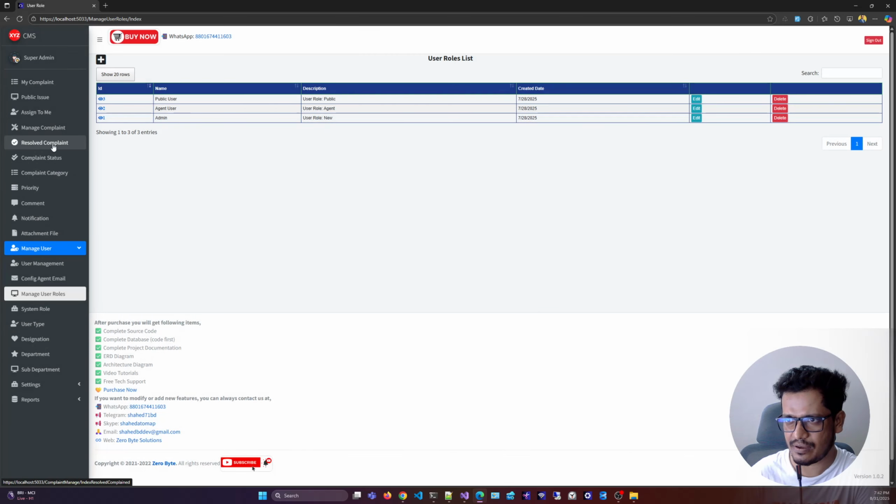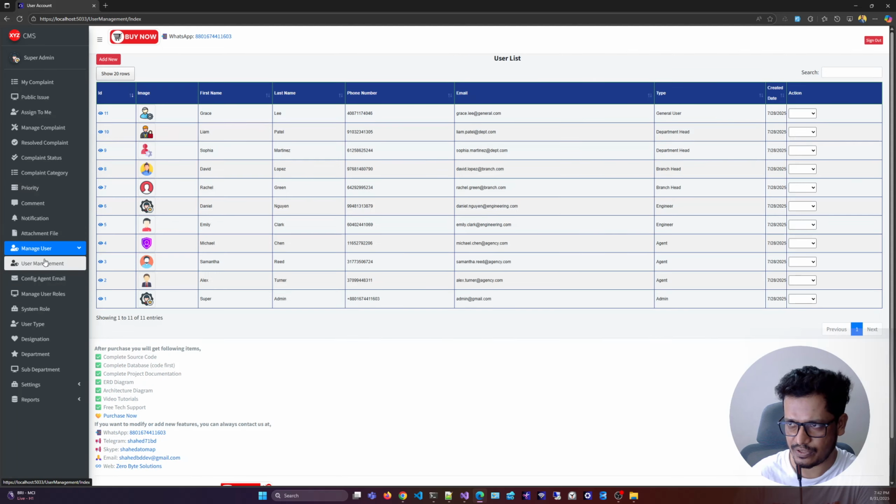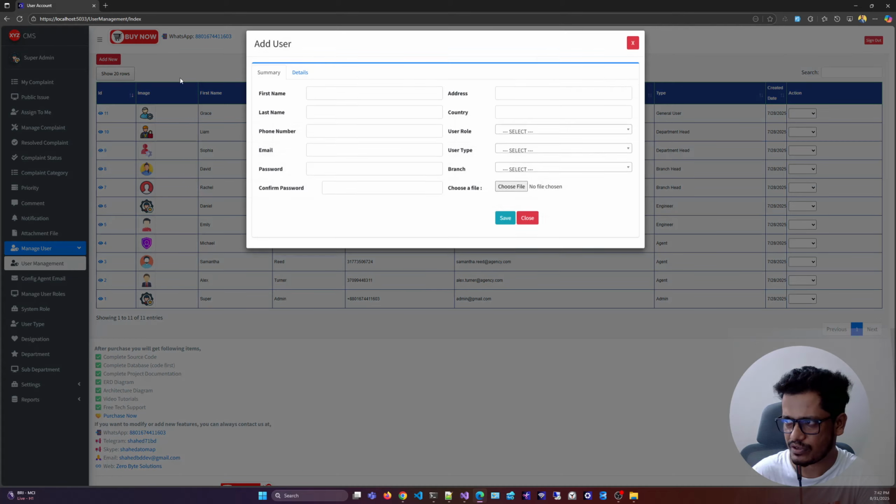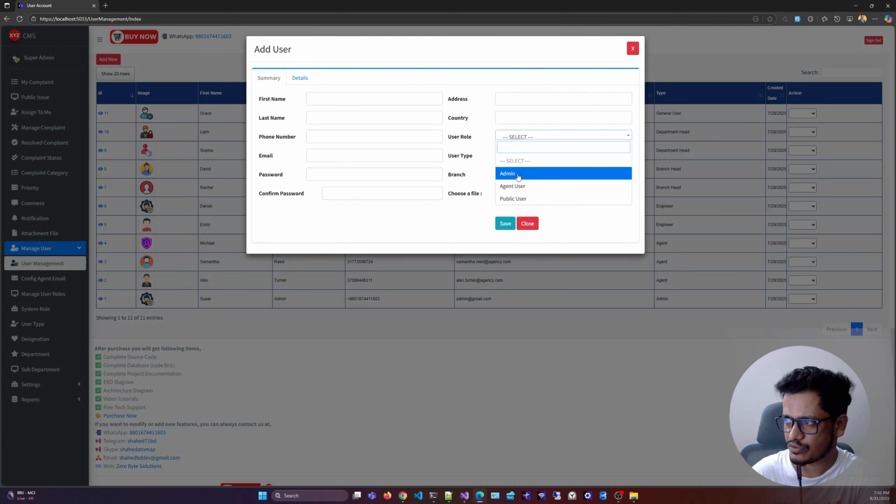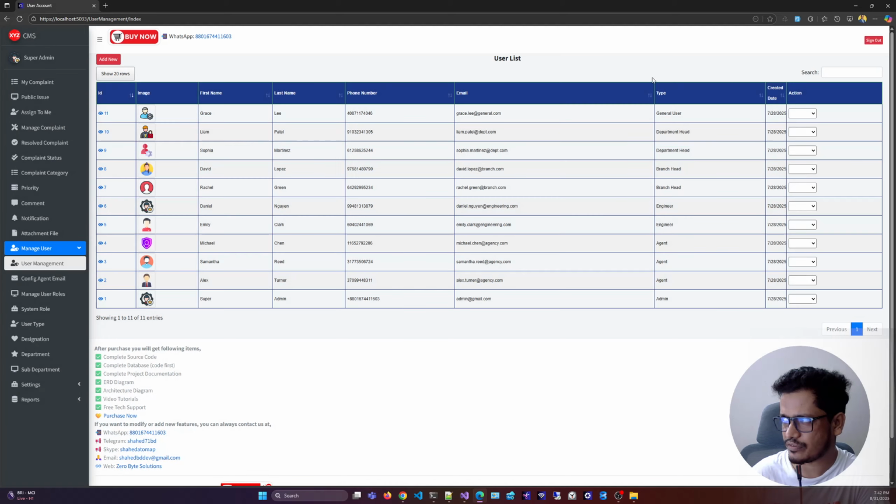And when creating a new user, let me show you, there is a drop down: admin, agent, or public users. So this is the summary. Let's jump into the main video, the project live code explanation.